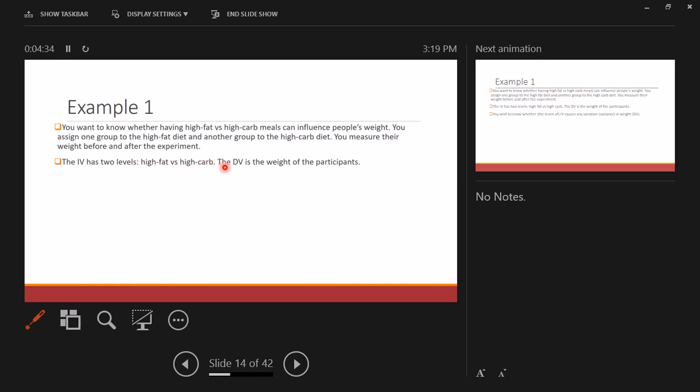The dependent variable, on the other hand, is the weight, the change in the weight of the participants. So you have to measure this. Like I said, dependent variables have to be measured. You measure this once before the data collection starts, once before the intervention starts, and the second time after the intervention, and then you see if there is any significant impact or not.